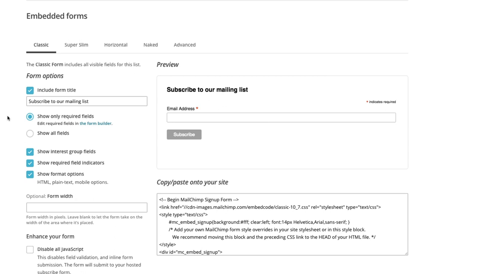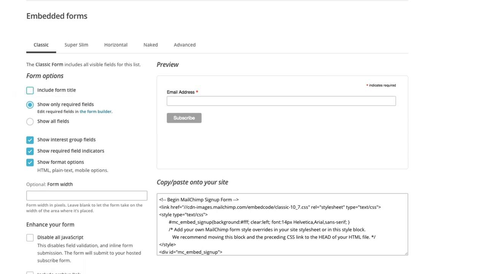Next, I want to get rid of this form title since I'll be adding my own title to the sidebar. So go ahead and uncheck the box next to Include Form Title. That'll remove it. Finally, we want to add the HTML code to our blog.